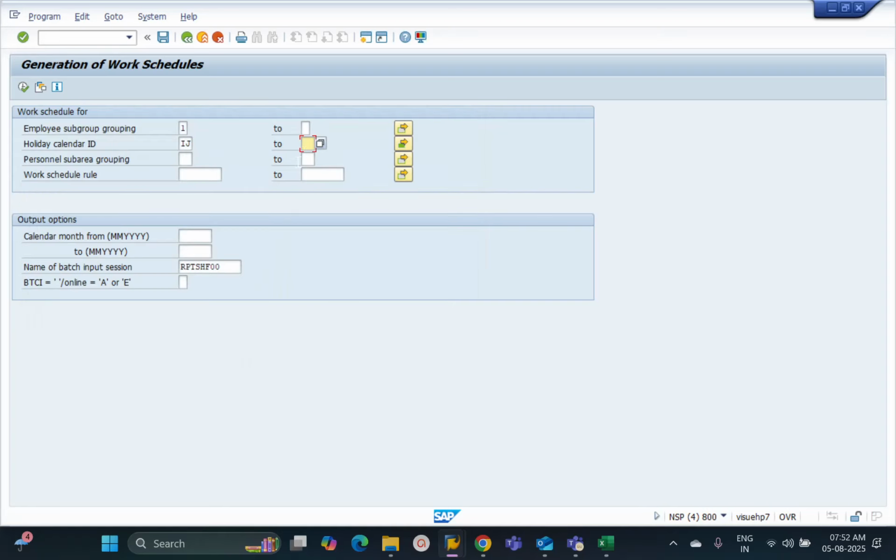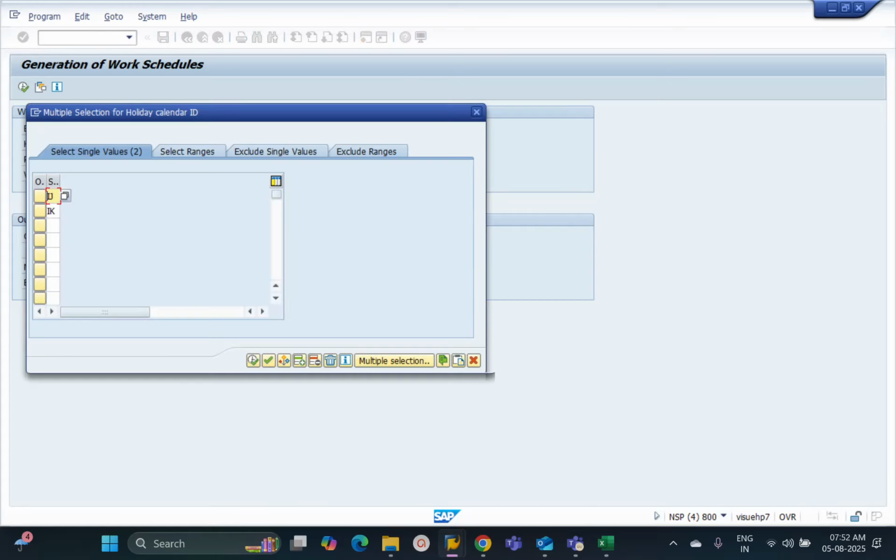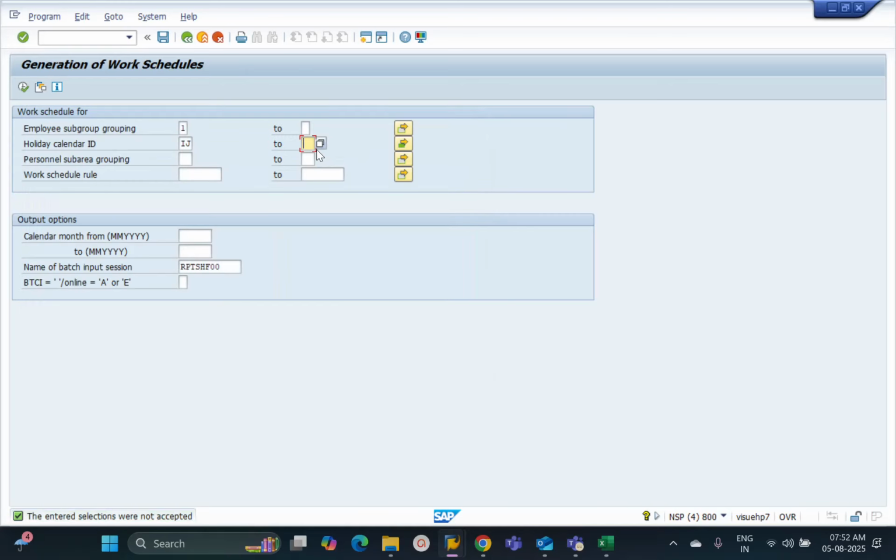So what I meant is, let's say you have holiday calendars IJ, IK, IL, IM, IN. You don't have to go and enter each and everything here. Instead, you can mention the range here, IJ to IM. So the system will pick K, L, M automatically. Fine, Shanti? Yes, understood.